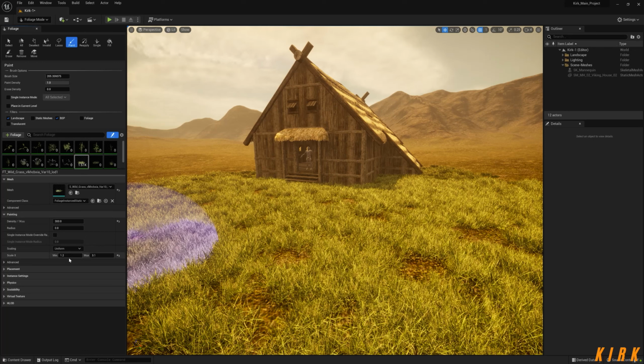Got my density at 300, which is fine. Below that is a radius, so like I said before, you have a single instance mode override radius. So if you're planting down single assets onto your scene, you can change the radius here. I rarely, if ever, use that, so you can just leave that off at the minute. You'll never use it, to be honest. You just go on single mode, and with single mode, you don't really need a radius because you're planting one foliage down at a time.